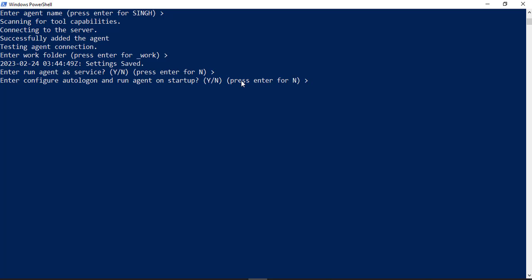Okay, there is another question. Enter configure autologger and run agent on startup. This is very important. When your system is booting after a restart, then this particular agent should also get turned on automatically.